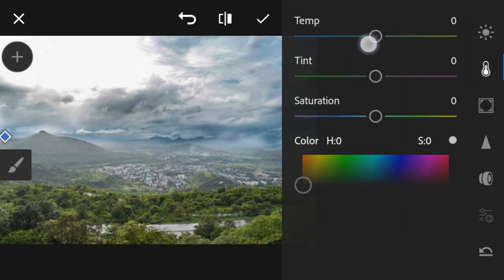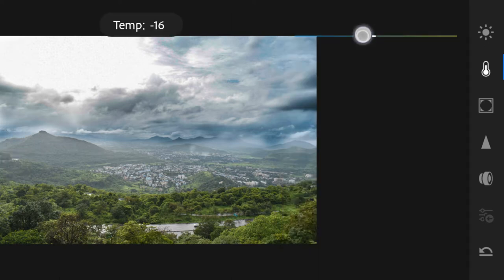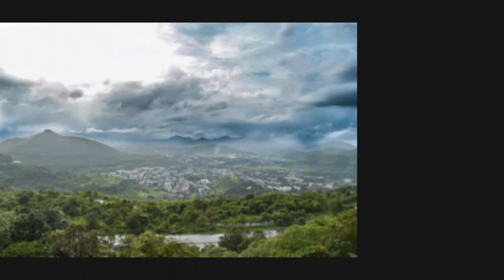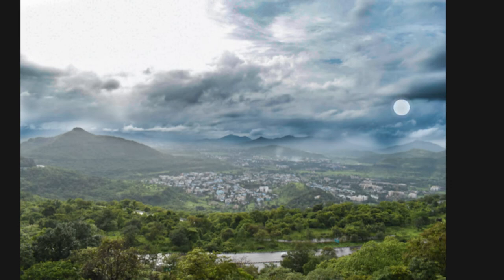Then go to the temperature and you can bring down the temperature to make it cooler, or else increase the temperature to give a bit of a warmer look. There you go. In this case, -1 will be okay. Now see. Tap and hold onto the image.